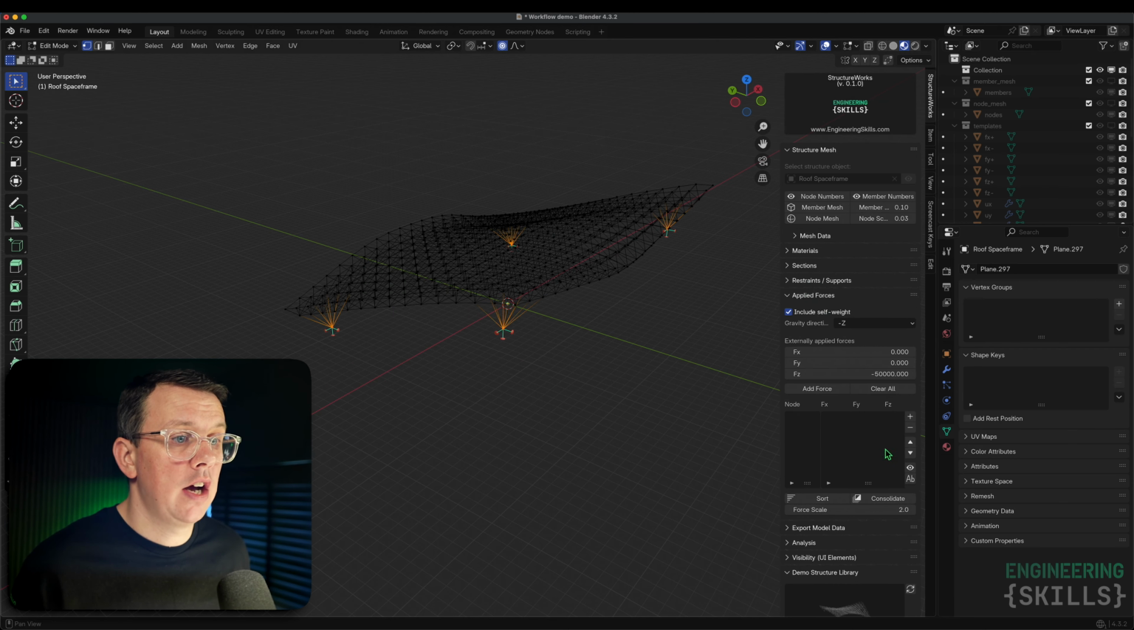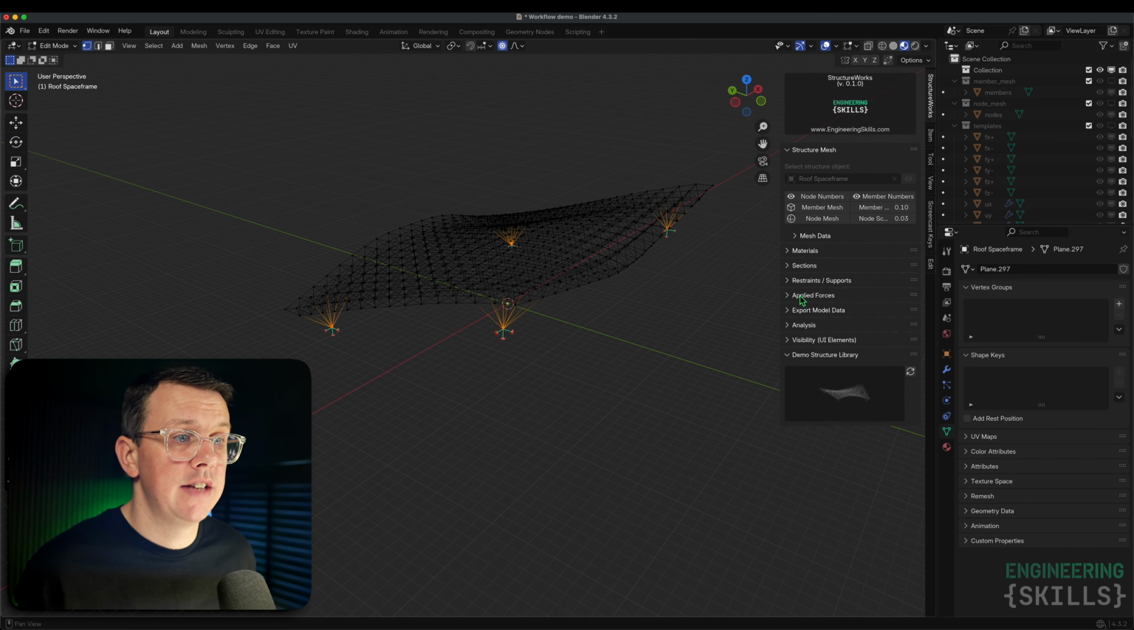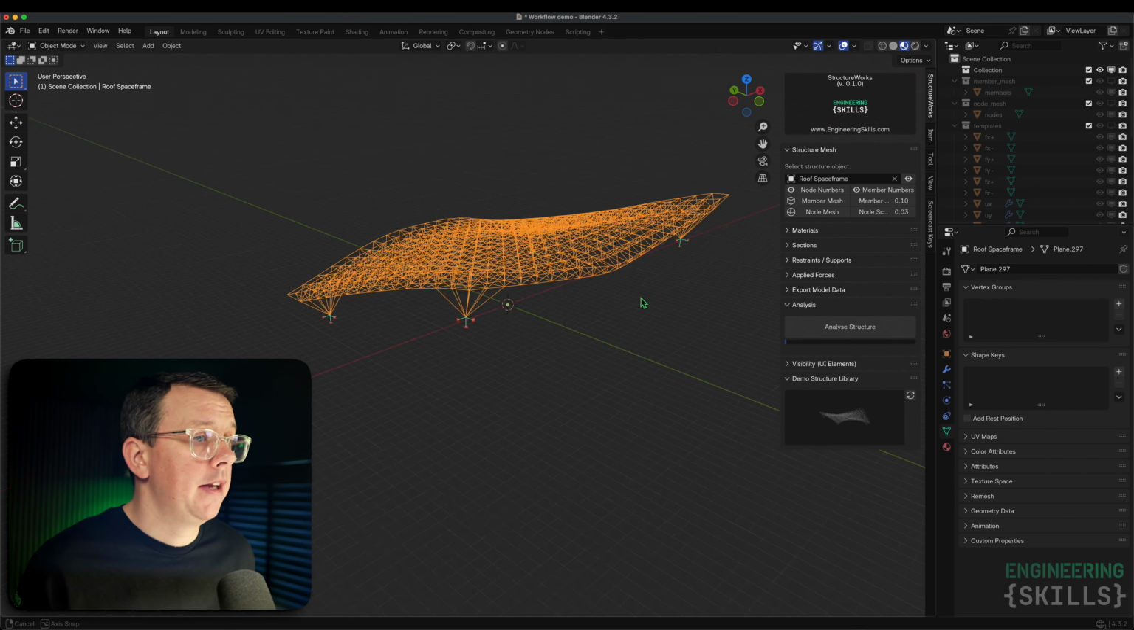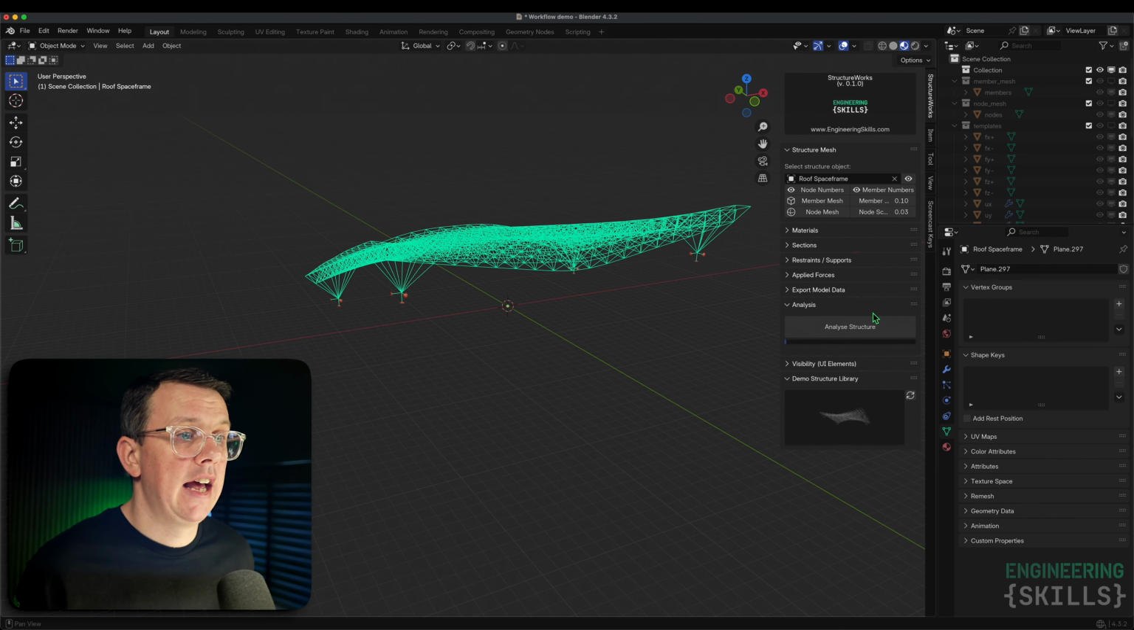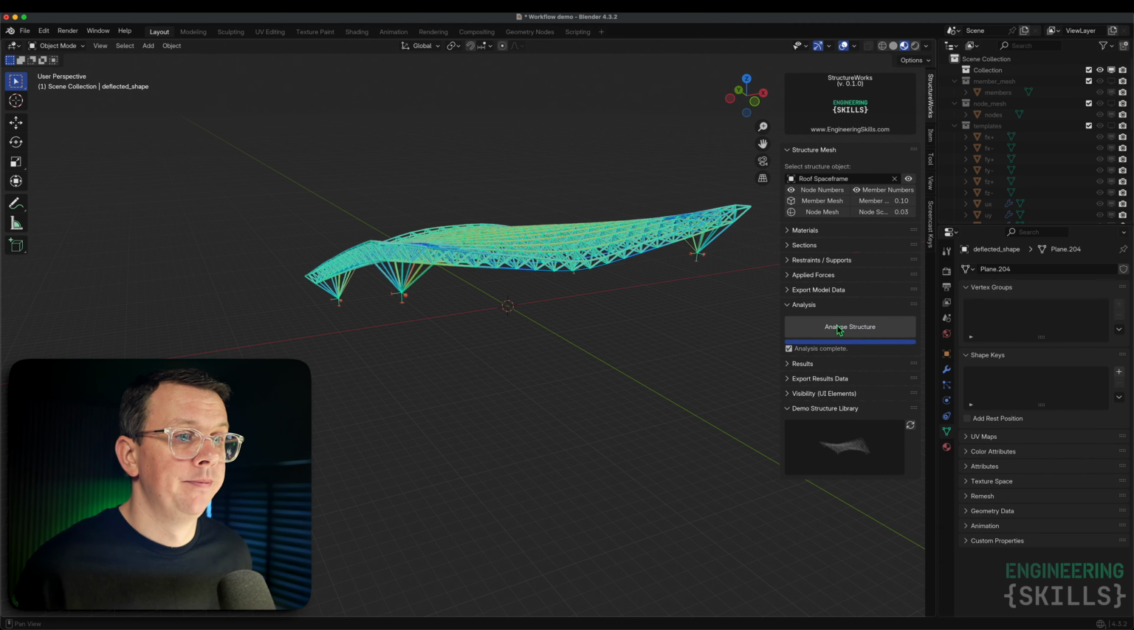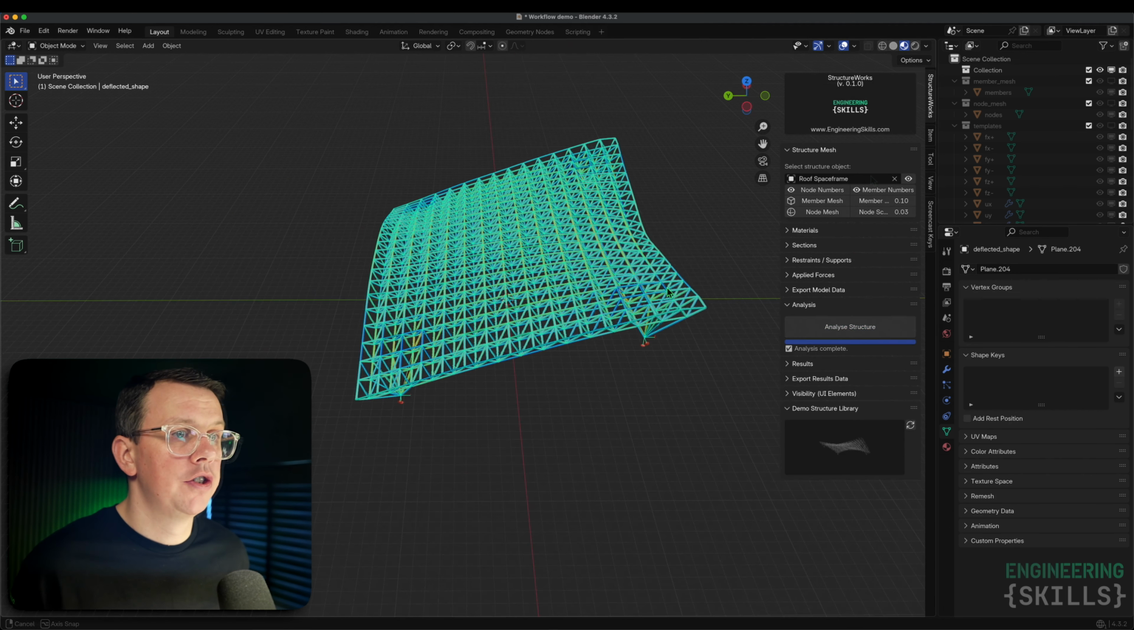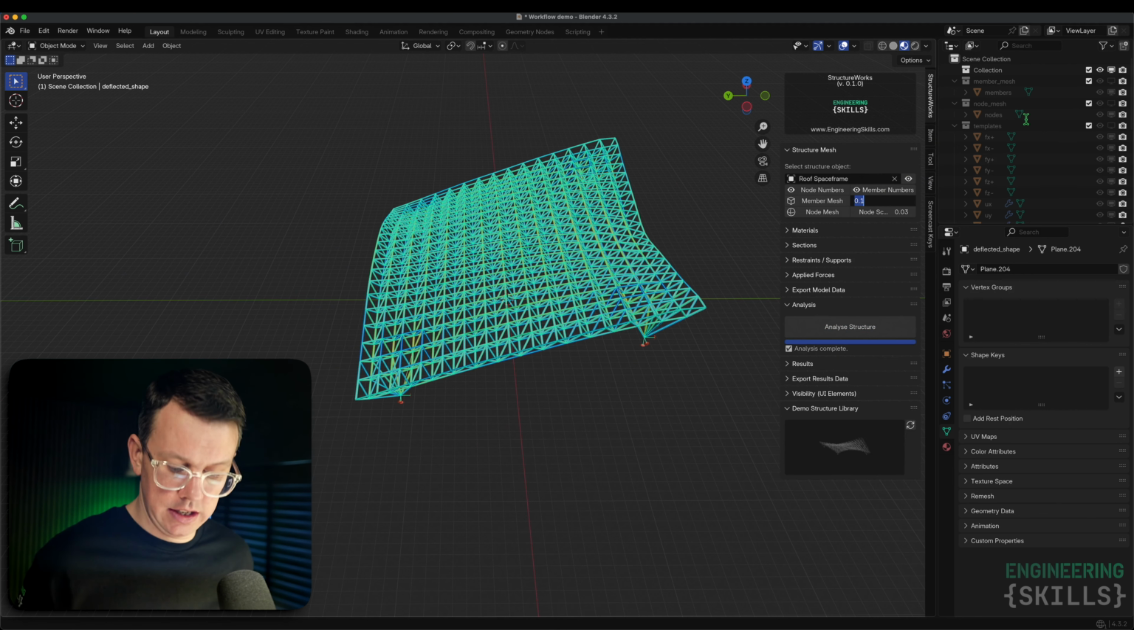Applied forces, I won't go applying individual forces to nodes, although we could. I'll just apply self-weight in the negative Z direction, that's fine. And then we can just analyze the model. So I'll expand the analysis tab, go out of edit mode, we have to be in object mode to complete an analysis, and let me hit the analyze structure button. And we're done. So we've analyzed the structure. I'm going to reduce the size of my sections a little bit. So let's go 0.05.